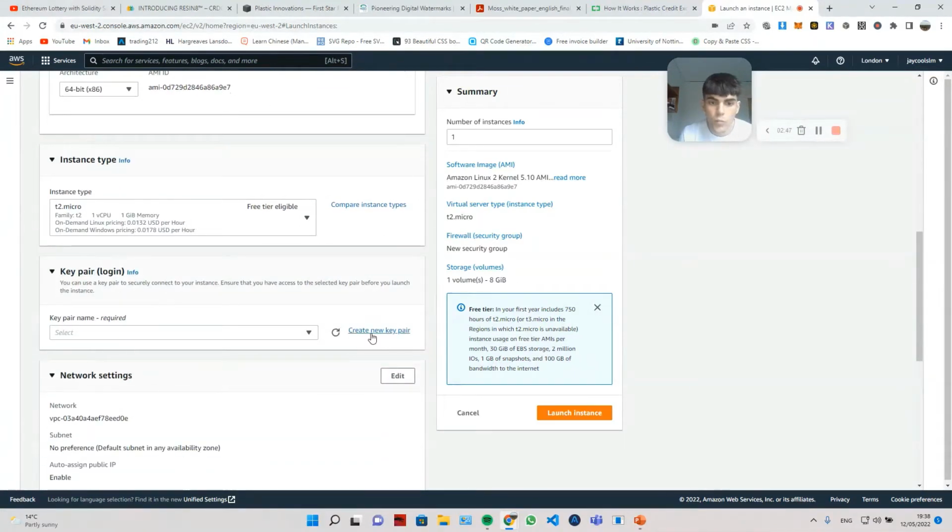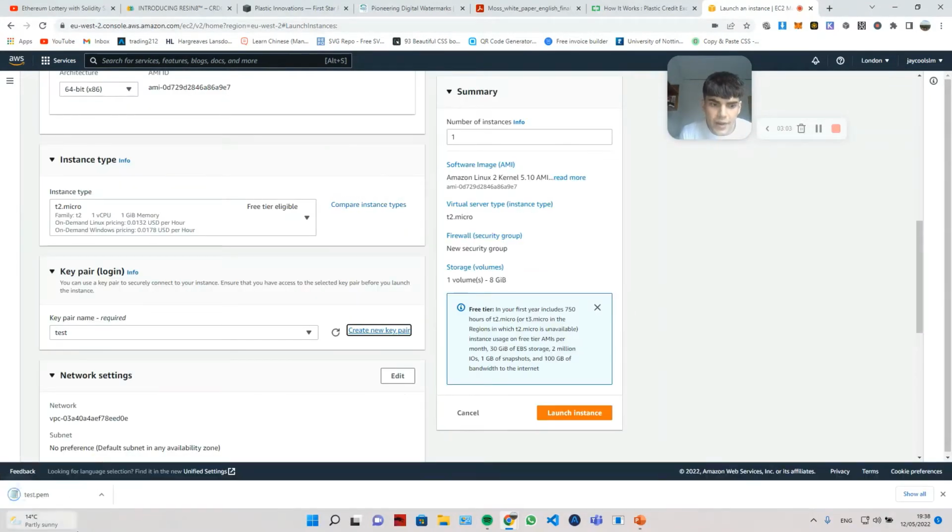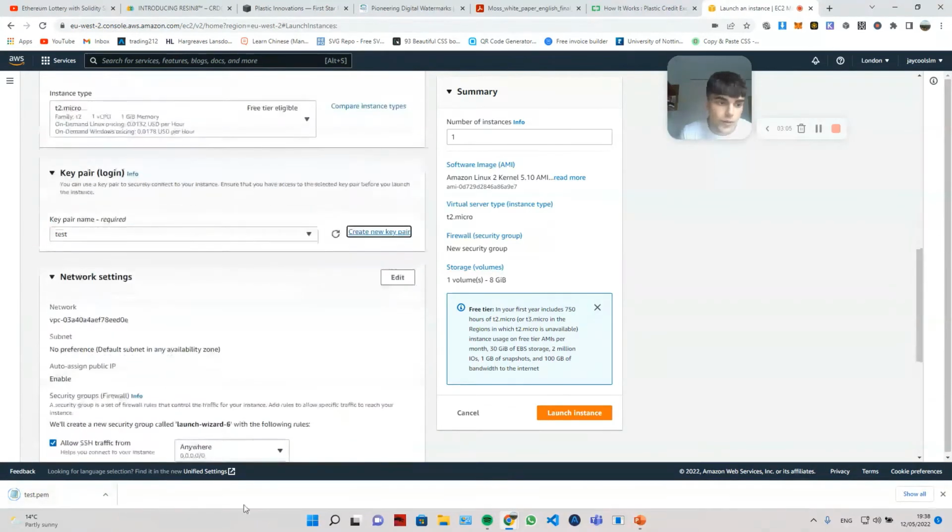Key pair, we'll press create key pair. So this is what's going to allow us to SSH into our virtual machine. SSH is the method of connecting to these virtual machines. So we're going to create a new key pair. Again, I'll just call it test. I'm going to create that. That will then be downloaded into my downloads folder.